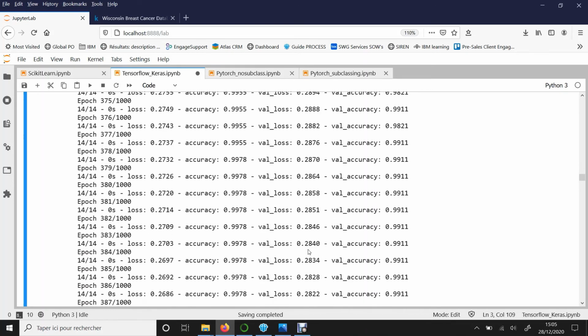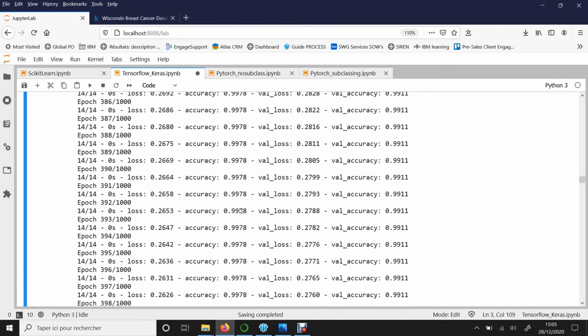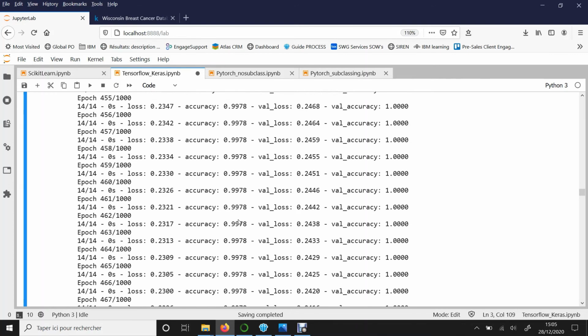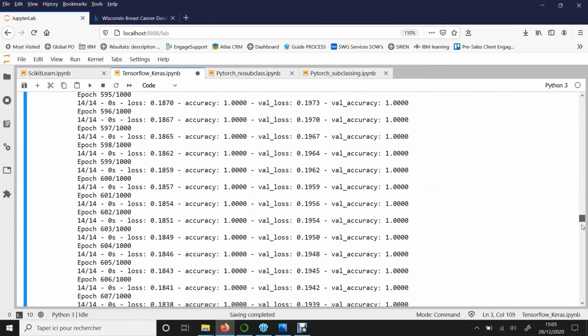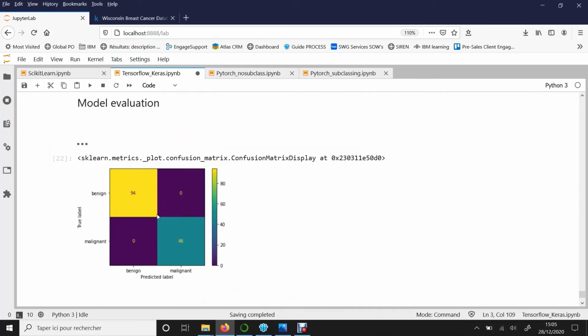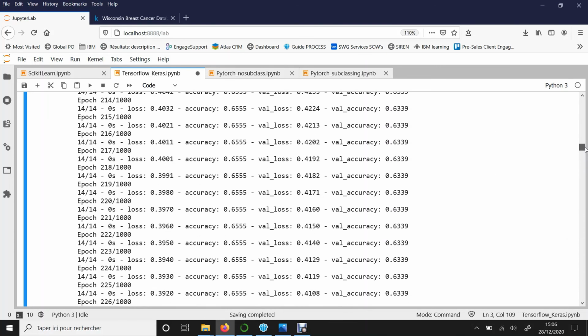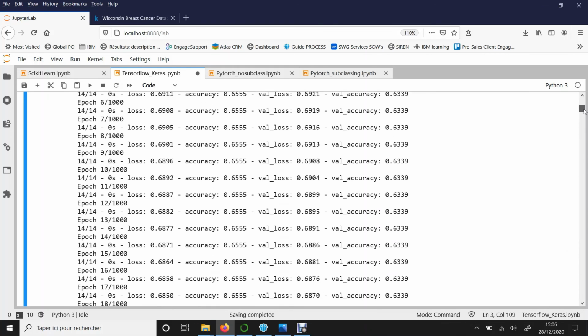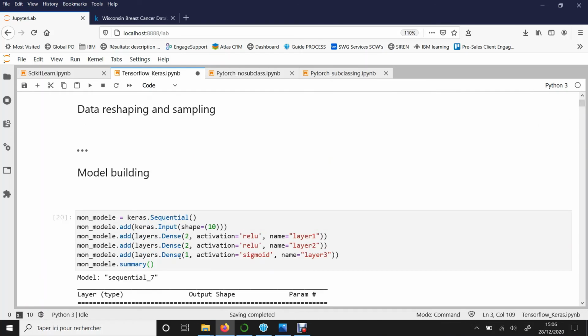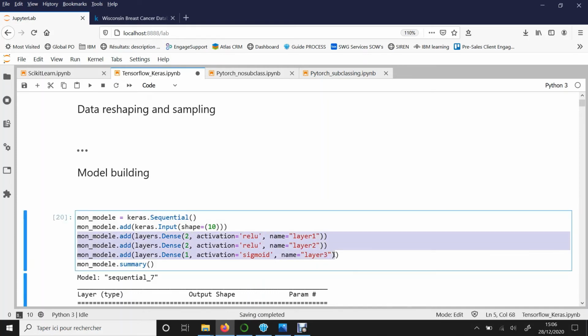So quickly you see the accuracy near 100, and if we go to the end, we can see that it has found the same result, of course, so no error at the end. Again, it's an example. So to summarize, quite easy. You just have to define, and I think it's very comfortable to define every layer, so not very complicated.